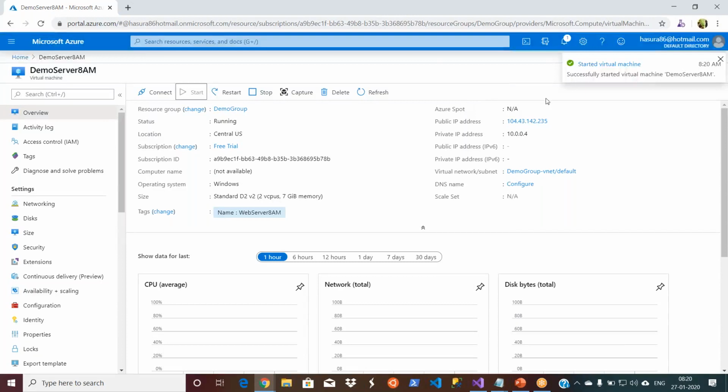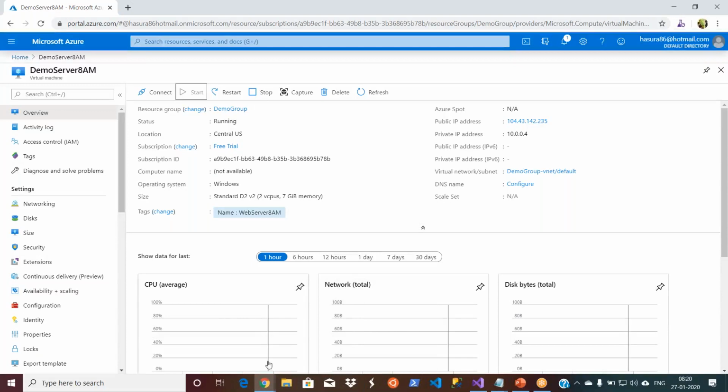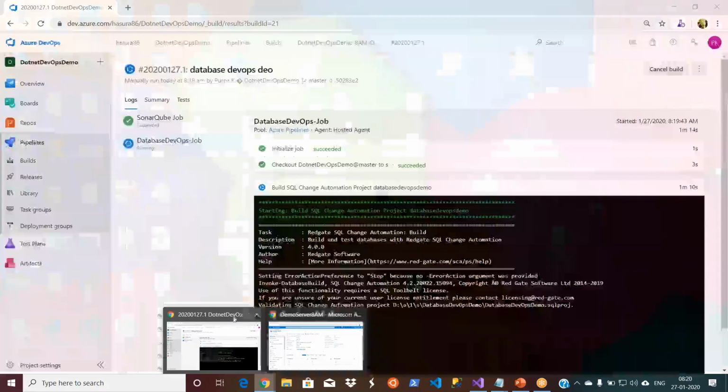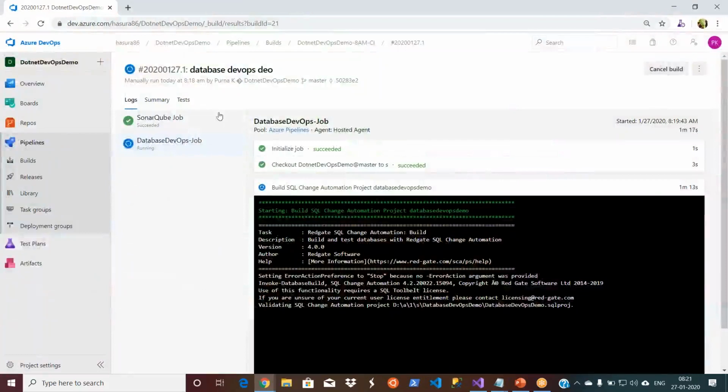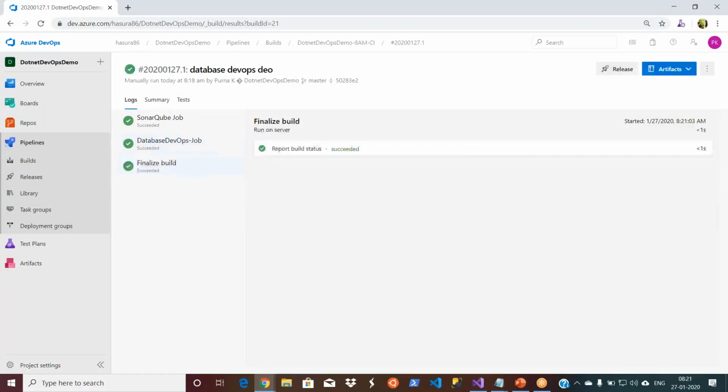Okay, so the machine takes a couple of minutes to get started. Of course, it is showing running, but it takes some time. Let me go back to my DevOps portal, Azure DevOps. Okay, the SonarQube first job is completed, which is our web application code. Now the second job is also completed.